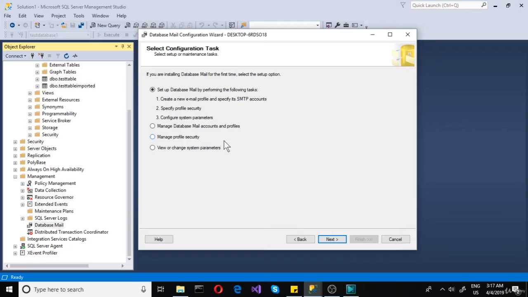Let's go to next, and here we have several options. So you will first of all need to set up a profile and then add an account to the profile. You can have obviously several profiles and several accounts. Now let's go to the first one, of course, and just to take a look, you can manage them, you can manage security, or you can view or change system parameters. So that's gonna be interesting later.